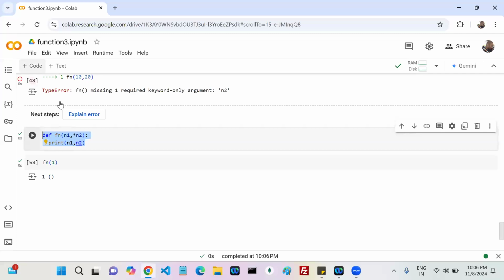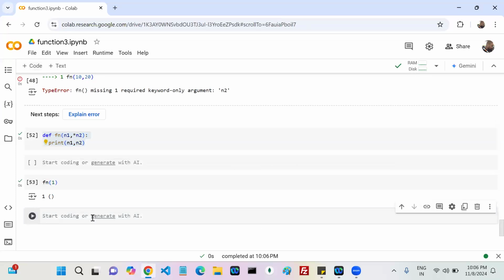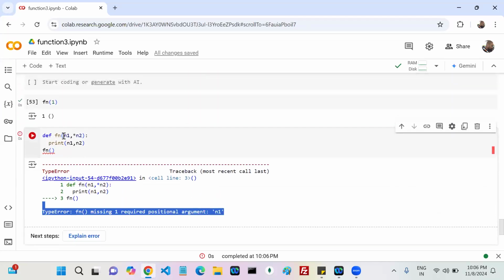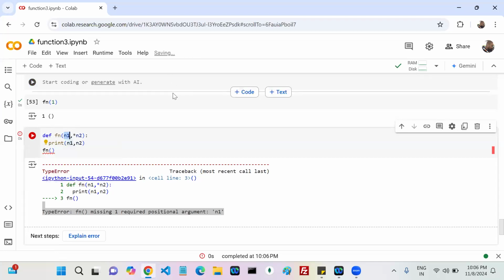But here, if you see the code like this, now if I run it, then what happened? It says fn call missing one required positional argument. What is that? n1. Yes or no? n2 is a variable length argument. It can hold 0 to any number of values. Understood? Any questions?